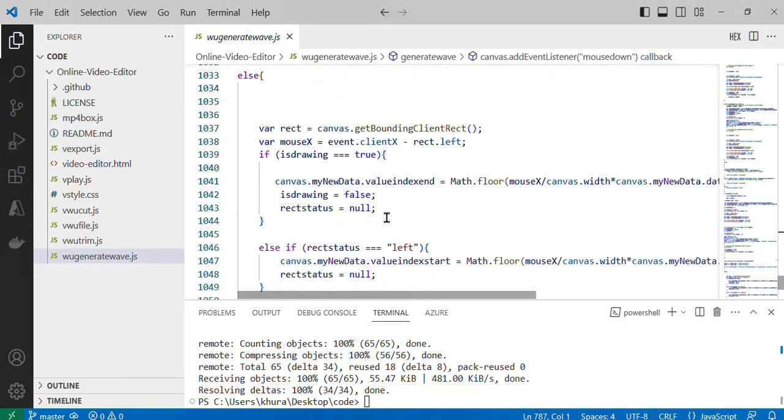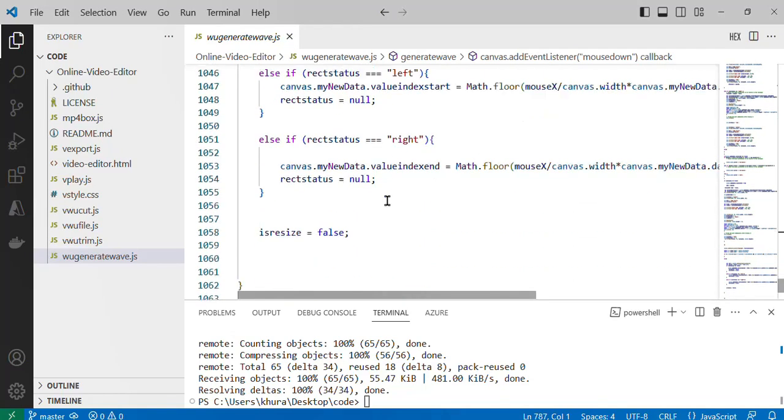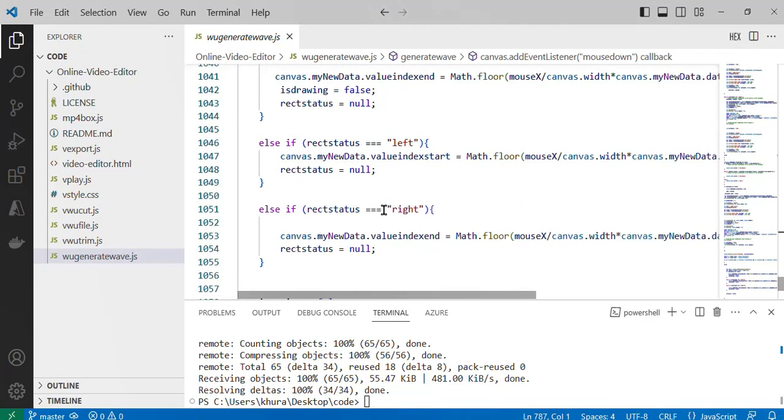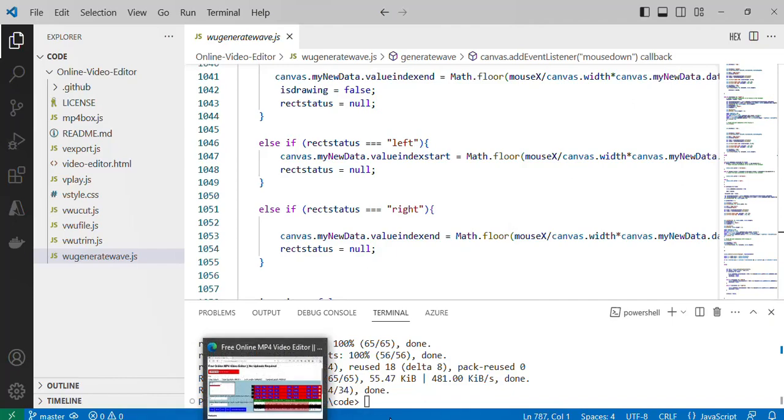All this code you can see yourself, and if you have any question regarding the code, you can ask me. This is pretty simple code, not so difficult. So I hope, guys, now this is clear to you. Take care.